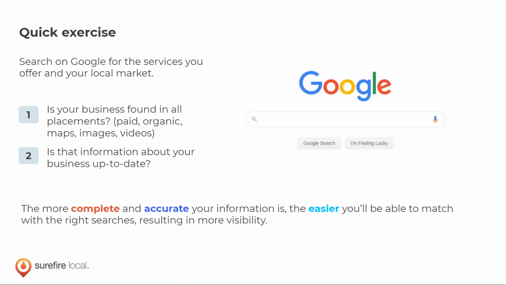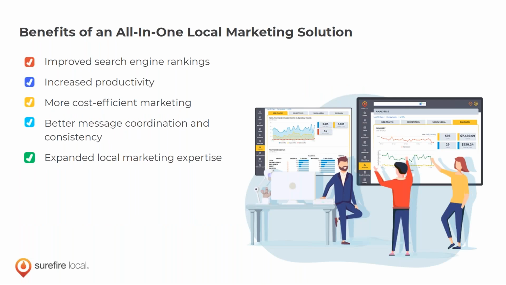I'm just going to read this verbatim because it's very important. The more complete and accurate your information is, the easier you'll be able to match with the right searches, resulting in more visibility. You want your information to be complete everywhere. You want it to be accurate everywhere. That helps Google and clients find you easily. And the easier you are to find, the more people will find you, because people want to get information quick. They want to find the right person. They want to make sure that you're the right person to help them out.